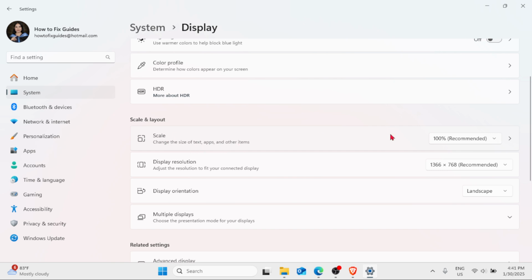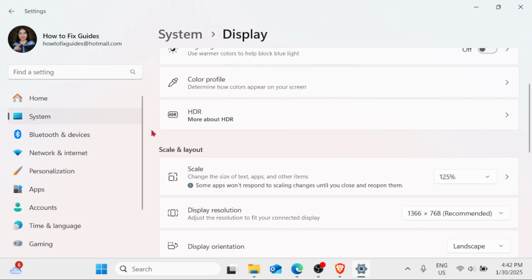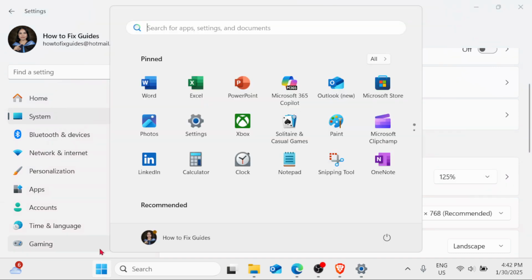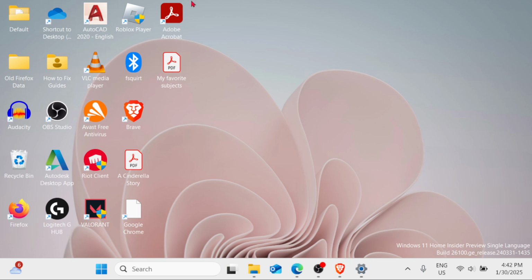and other items. This is 100%, which is the recommended one for my Windows. So the font size of my Windows is 100%. If you're going to change the font size of your Windows, click on this drop-down menu and you have this option, 125%. If I click on this, now the text of my Windows will become larger. So if I click on the start button, the text is larger. If I go to my desktop apps, the text is larger right here.